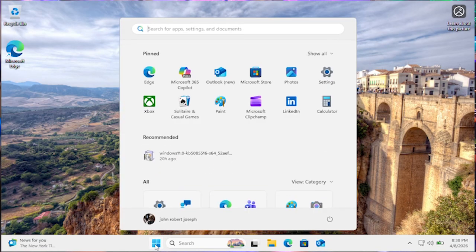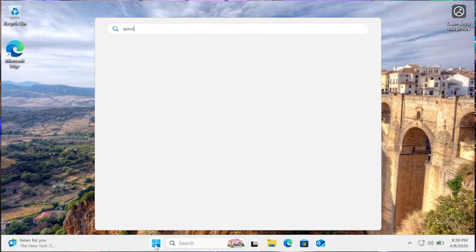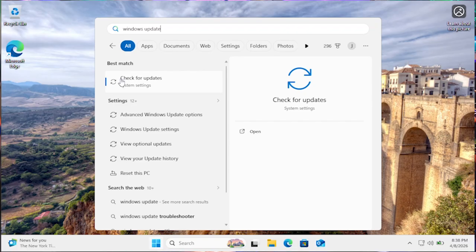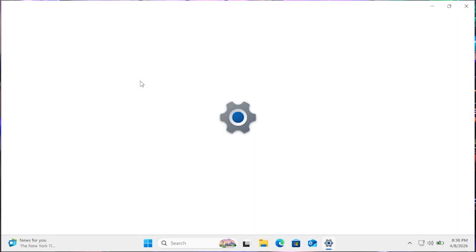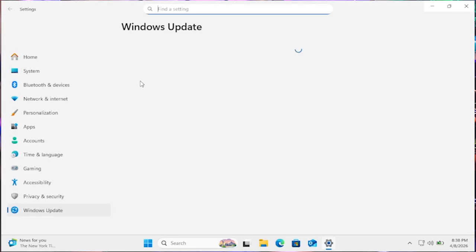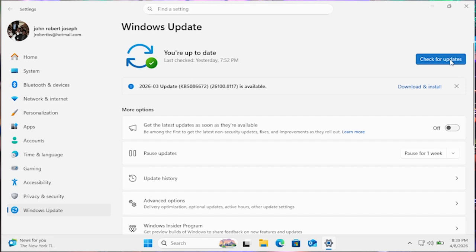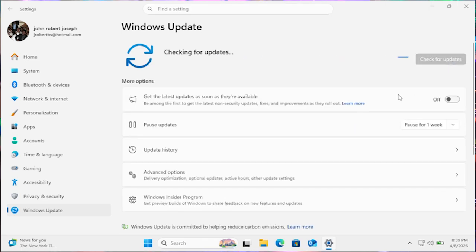So you click Start, type Windows Update, and open it. Click Check for Updates, and let Windows search. If KB5085516 or anything newer shows up, click Download and Install. Wait for it to finish, then restart your PC when prompted. Once your PC restarts, try signing into Teams or OneDrive again. For most people, that's all it takes.